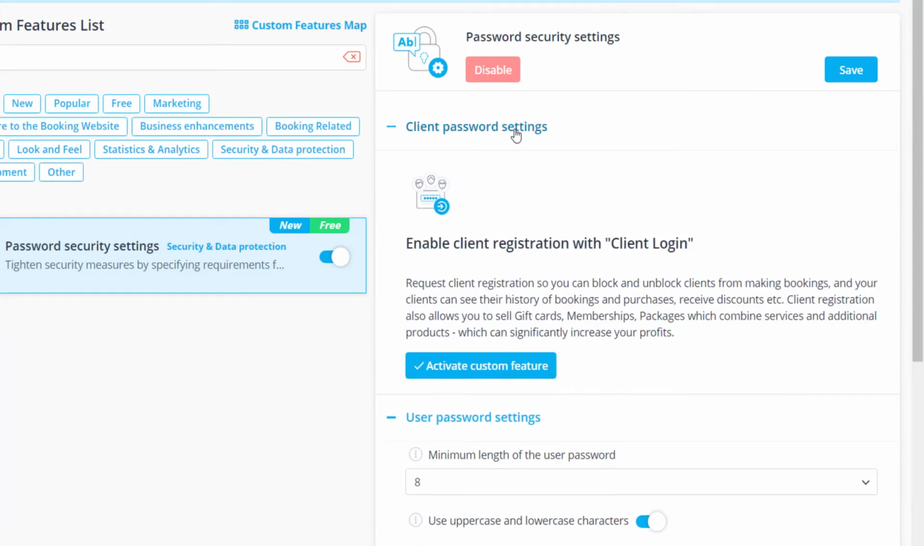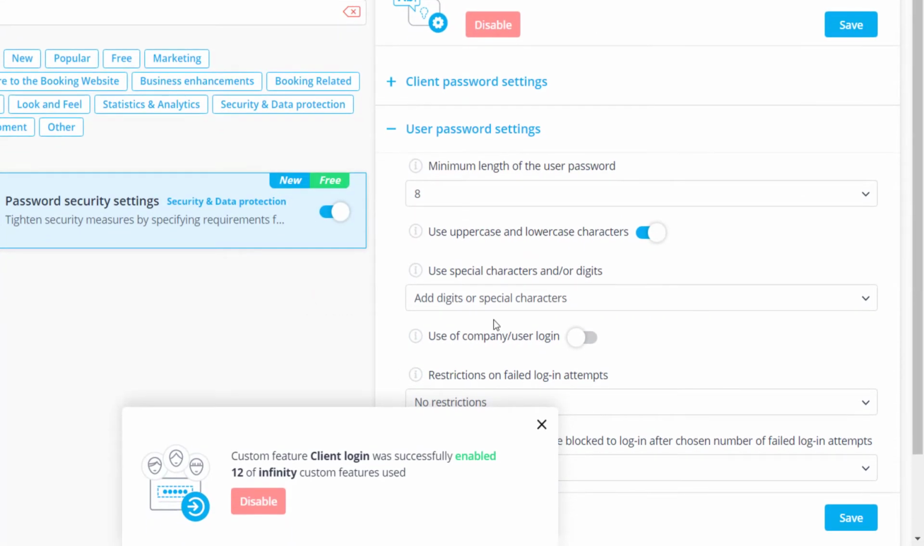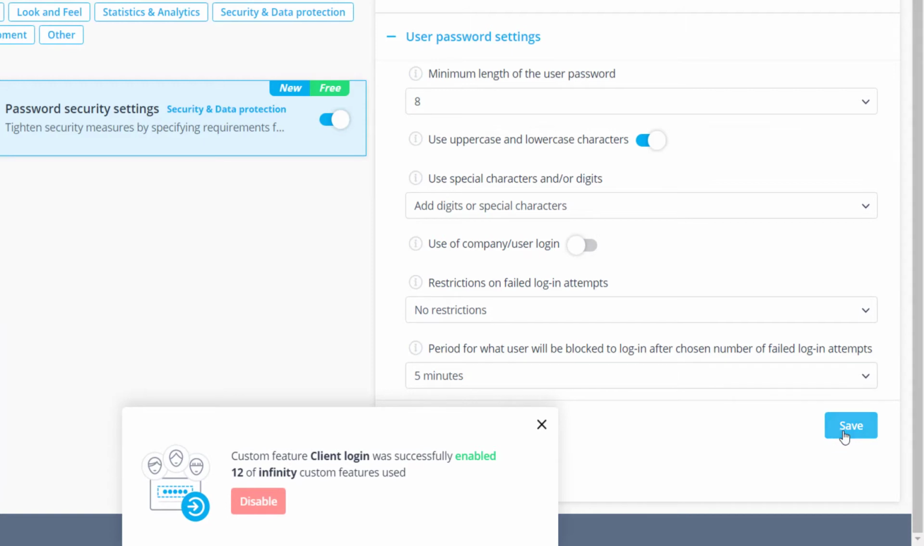If you're using client login, you can configure the same requirements for your client's passwords. Please make sure to save changes before leaving this page.